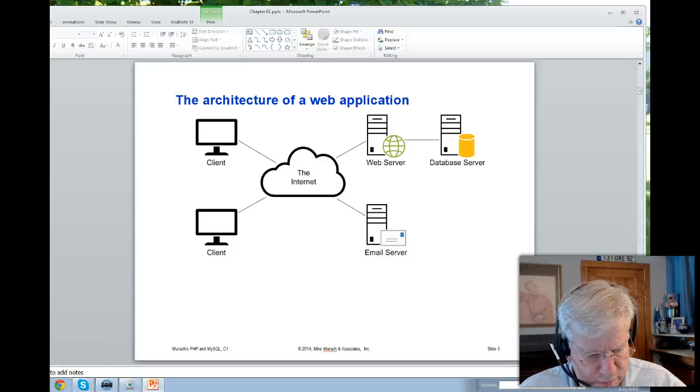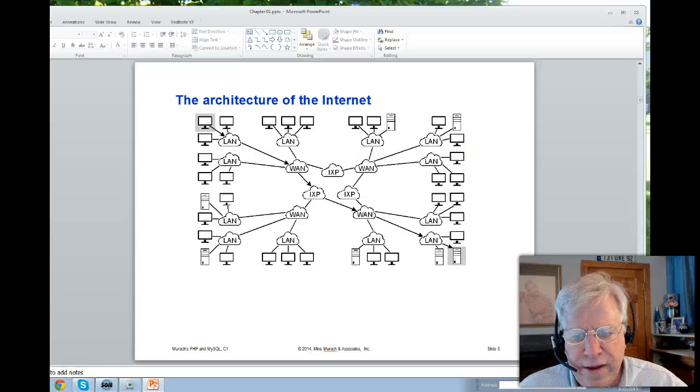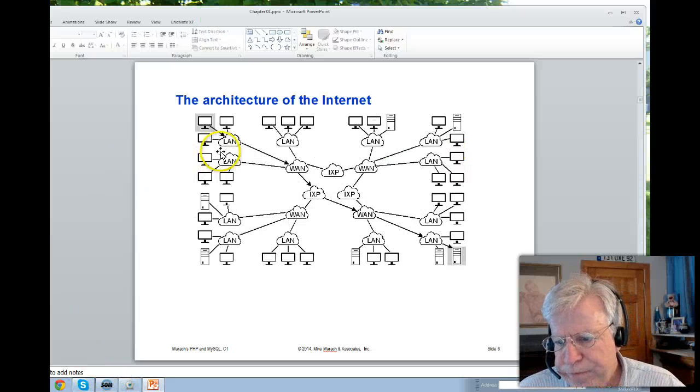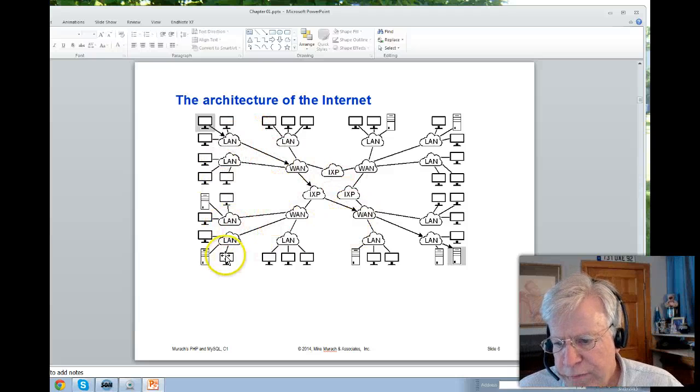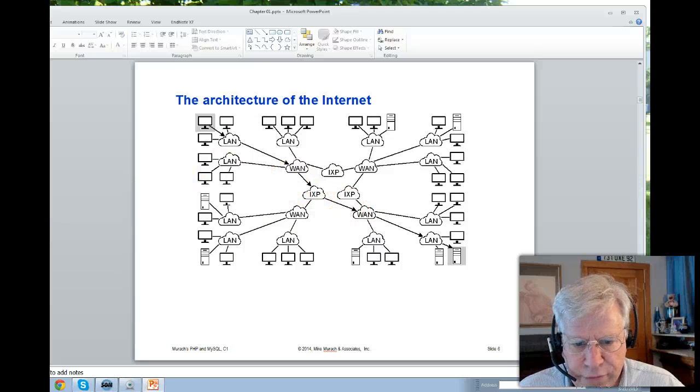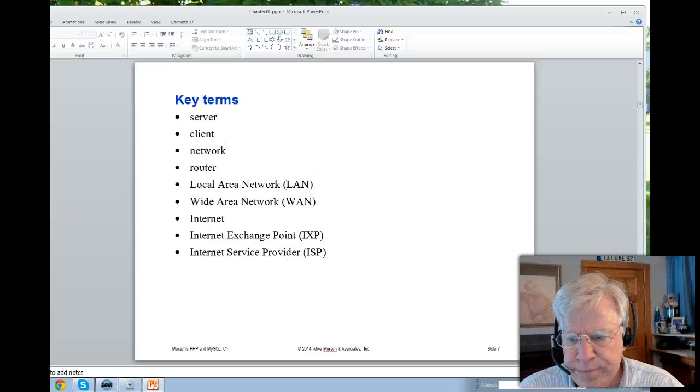Okay, so it looks like I have to get out of draw mode to change to the next slide. And then here it is expanded that much more, where basically the internet really is a lot of different clouds and a lot of different computers all hooked together, sending data across through different places.